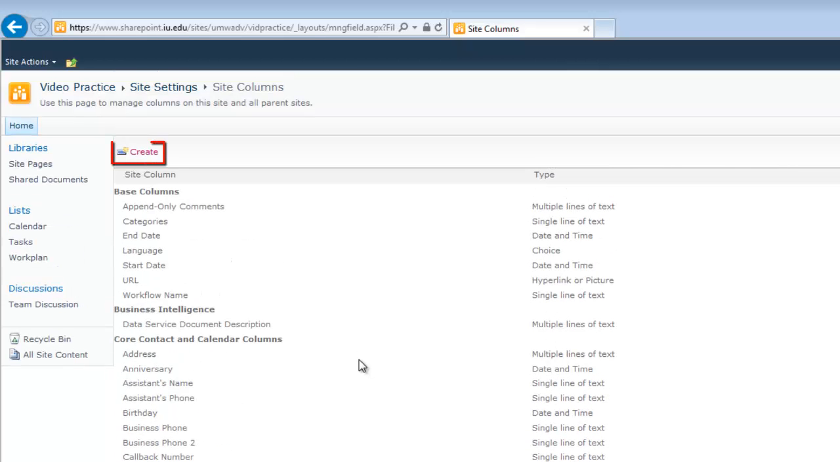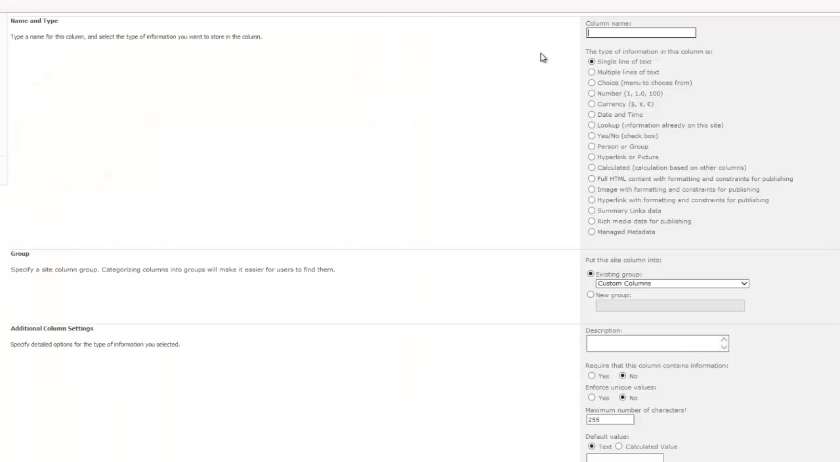We're going to go ahead and click the Create button right here. We're going to create a new column, and this one is going to be called Corporate Regions. This is going to be another choice. And remember, this is one that's going to be used all across the entire site. So lots of different lists are going to be able to make use of this. And this is a good one here. I'm going to create a new group for this. Corporate Columns.